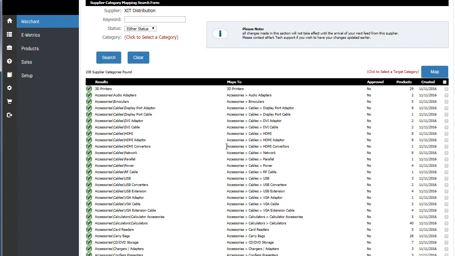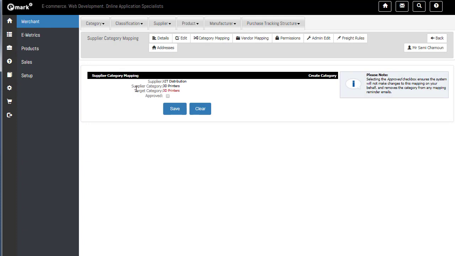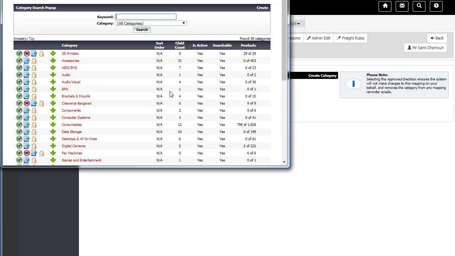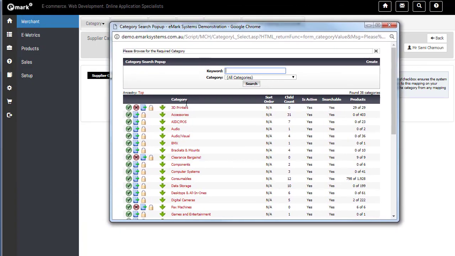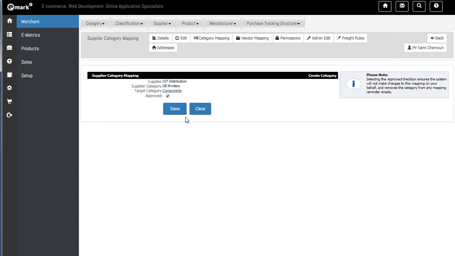So if we wanted to change a mapping, we can do it on a single category level by clicking the green tick icon. And what we're saying here is that the supplier category 3D printers currently maps to the 3D printers category in the eMark system. So we could also change that by selecting a different category here and then hitting save.